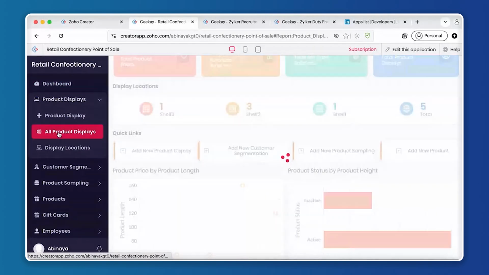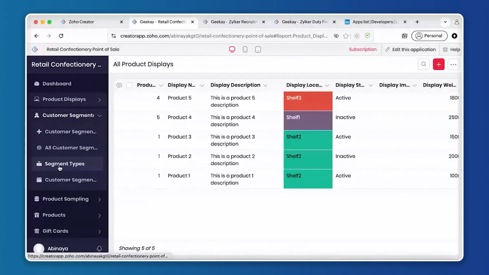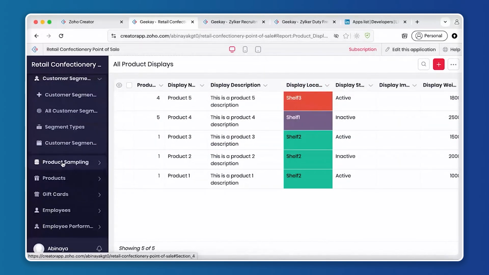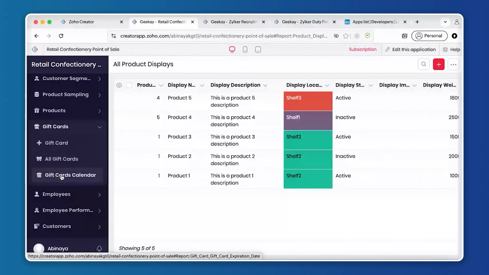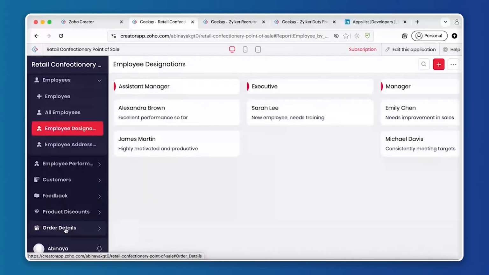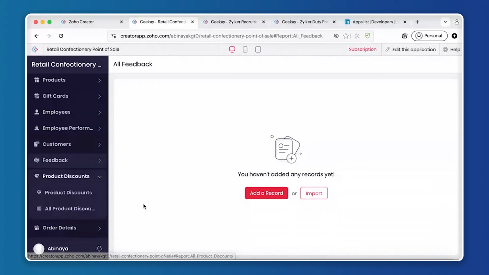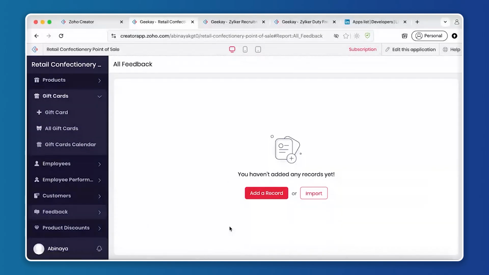Apart from that, we have all the products displayed, and it is categorized based on the display location. So we have the customer segmentation, product sampling, gift card calendar, and then employee details, employee performance details, customer information, a feedback form, a product discount form, and the order details. So based on the keywords that I've given, a layout like this has gotten generated. Further, you can go ahead to customize this layout.